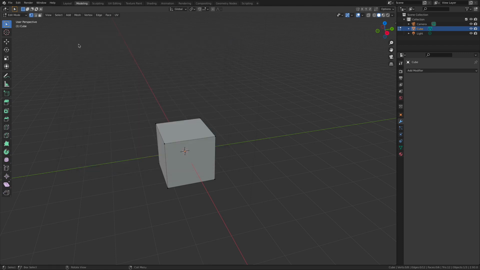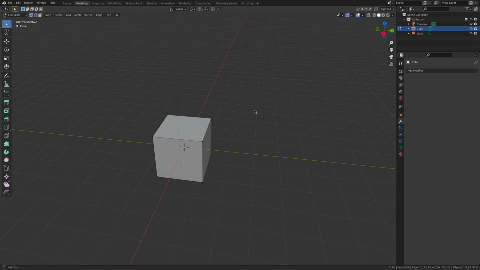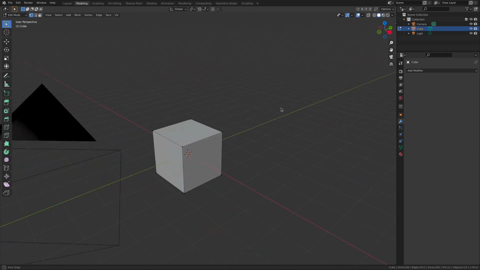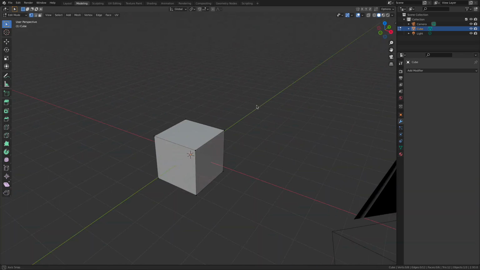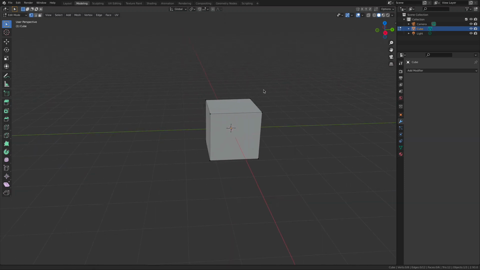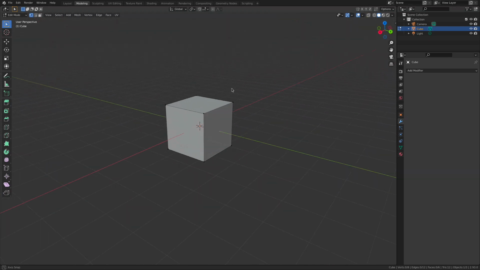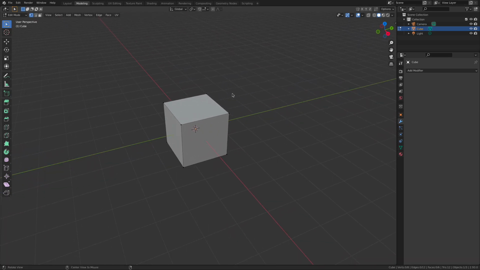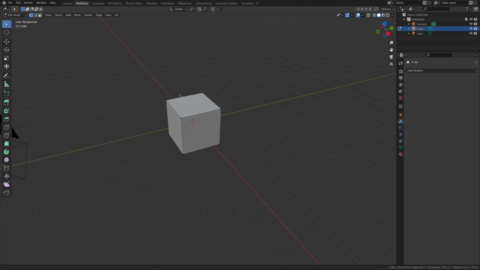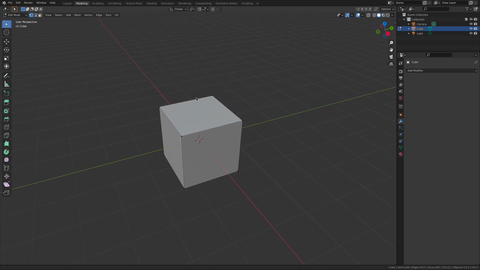Okay, so let me close down my preferences, and now I get to hold down the Alt key to do the orbit. Just the Alt key by itself is the orbit. Alt Shift is the pan, and then Alt Control is going to be the zoom in and out.